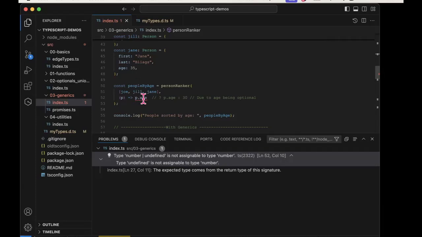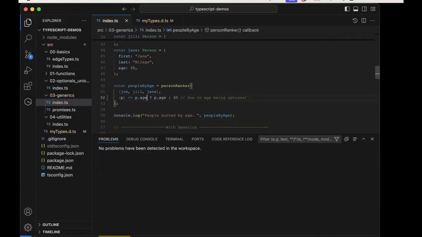So now we may still want to allow age to be optional, but essentially the compiler is telling me, look, you have to deal with the case where there isn't going to be an age property in a person object. So what I arbitrarily decided was, okay, the way I'm going to deal with that is like this. I'm going to say if p.age is defined, then use the person's age as the return value of this function. If it's not, then use the value 30.